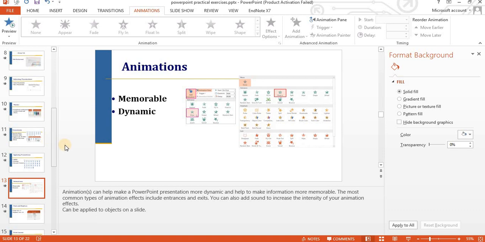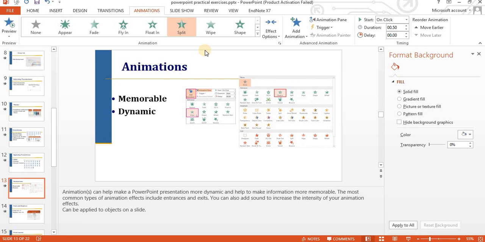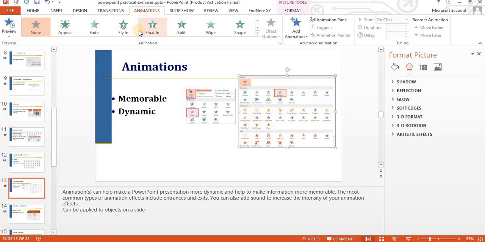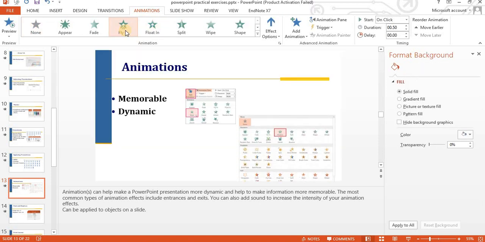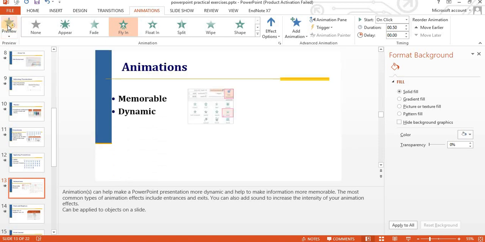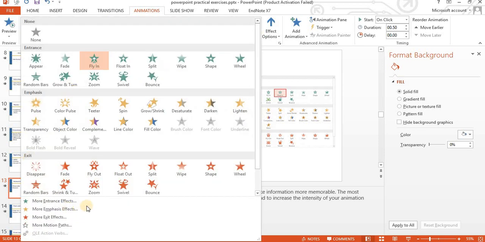To perform the custom animation, just click on the object. Like I want any option like split, and this specific object will appear on the screen like this, or square. Now select this object and I'm selecting fly in animation style. Now previewing my whole slide. So you can add animation to each and every object on your slide, text on your slide by selecting any of the options being provided over here.